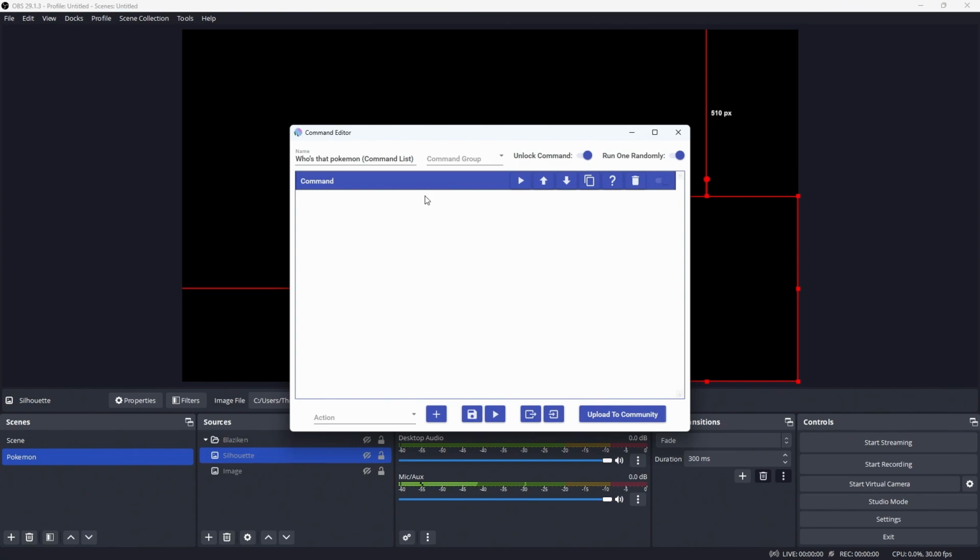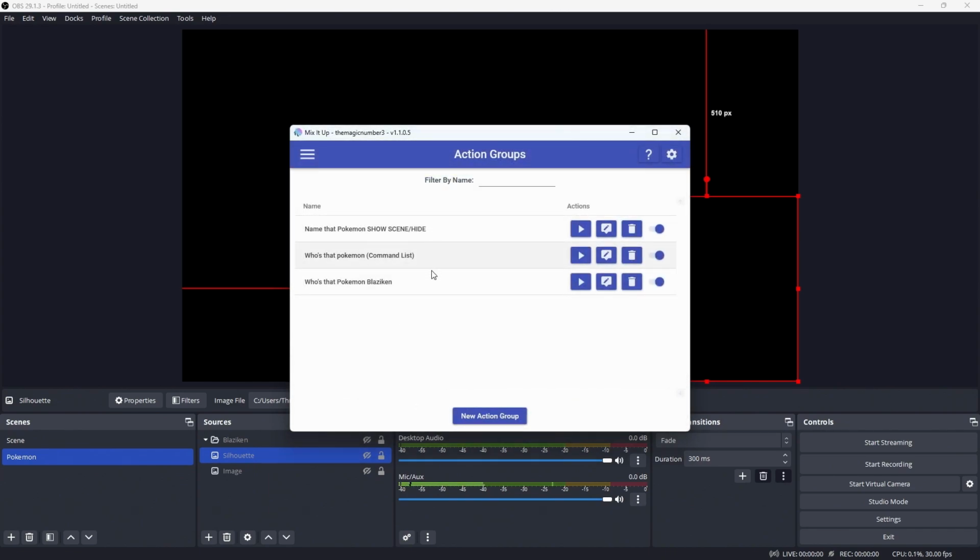That way, if you said add Blaziken, Squirtle, Pikachu, Raichu, and a whole bunch of different Pokemon all under this, it will choose one of the Pokemon at random so that you don't have to do anything on your end. Once you've done that, click Save. And this is everything that you need for the redeem so far.